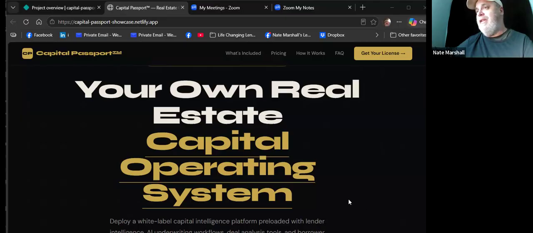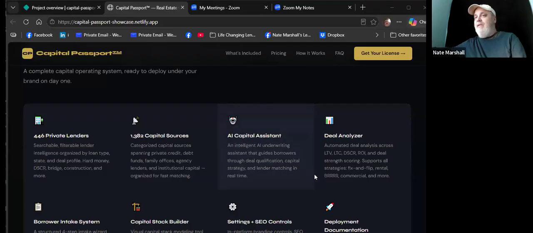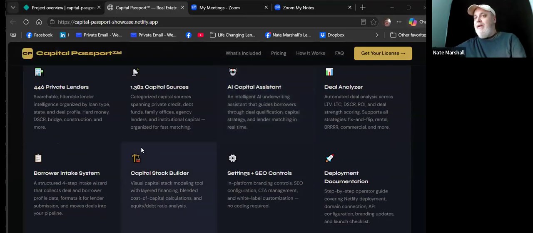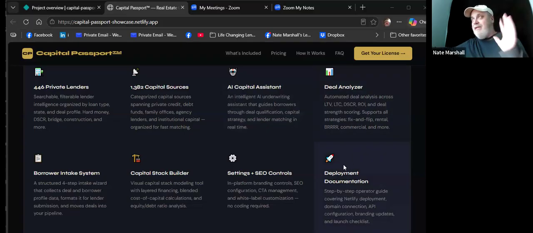But right now, all the systems, like this is, guys, this is Capital Passport, and this is actually what everybody can get, guys, and it's loaded already with 446 private lenders. It's got 1,382 capital sources. It's got a capital assistant. So it's an intelligent AI underwriting assistant that guides borrowers through deal qualification, capital strategy, and lender matching in real time. There's a deal analyzer. We have deal analyzers everywhere. We got them in Core, what we're in right now.